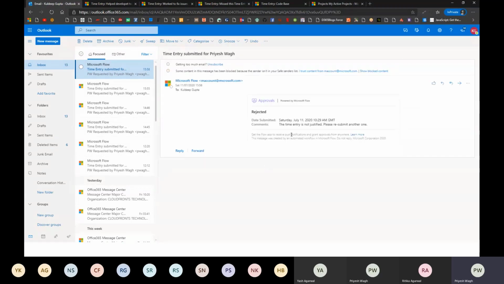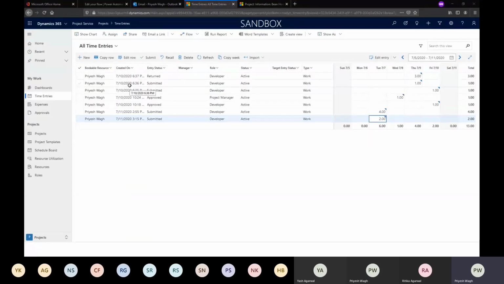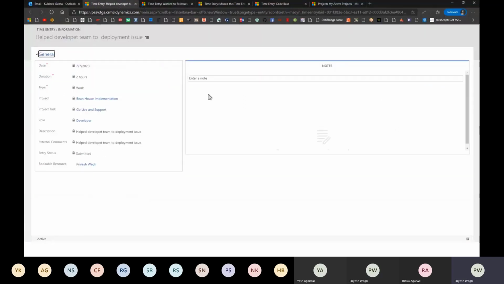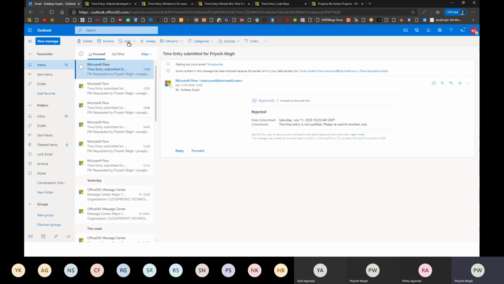According to our flow, if you reject a time entry, obviously actual records are not created, because nothing goes back to the project. But the time entry is rejected, and if I refresh this same record again, yeah, the time entry is returned. The project approval record associated with this got rejected, and the rejection comments get added to the notes here. Whatever he has put in: the time entry is not justified. Please resubmit another one. So we are trying to do the same out-of-the-box steps using flows. So these are the two steps to it.